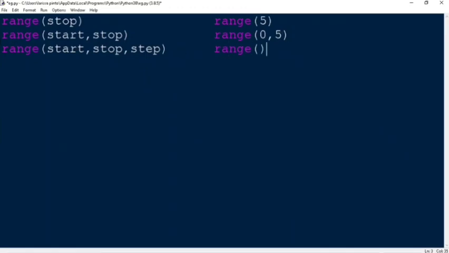Next is range 0, 5, 1. So this means 0 is the start point, 5 is the stop point, same like before. But the 1 says that the numbers will be incremented with the step of 1. So after each iteration, the number will be incremented by 1.